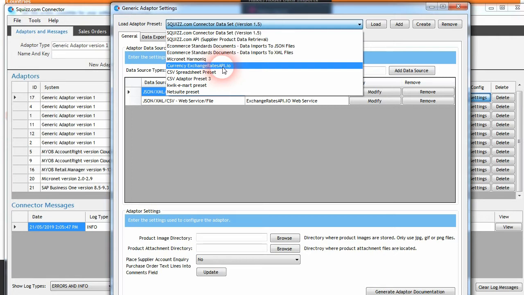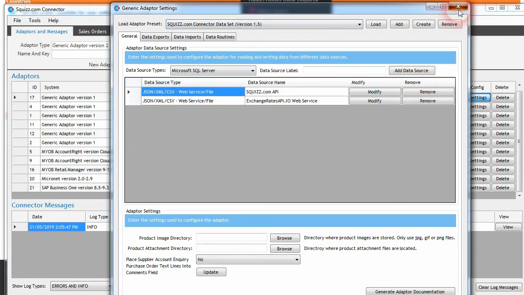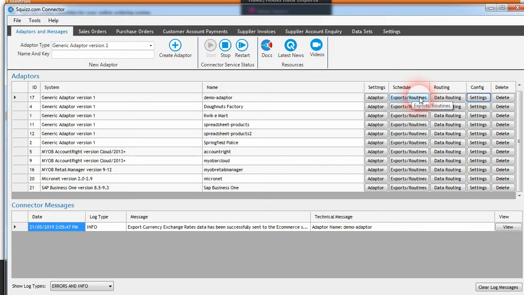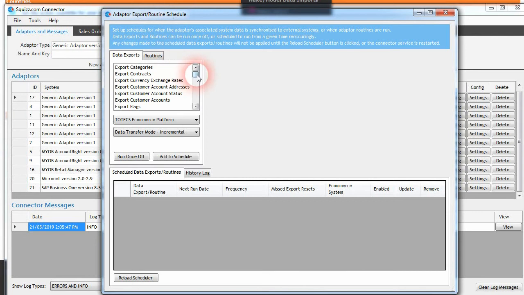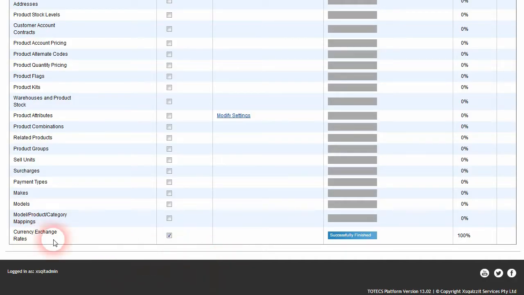So we've connected that up in our generic adapter, and now what we can do is go into the export routines, and we could also do this from the administration center. We can choose to export the currency exchange rates from that provider and import them into the TOTECS platform. So we click that button. We can see here that the currency exchange rate data import is successfully run from the connector.